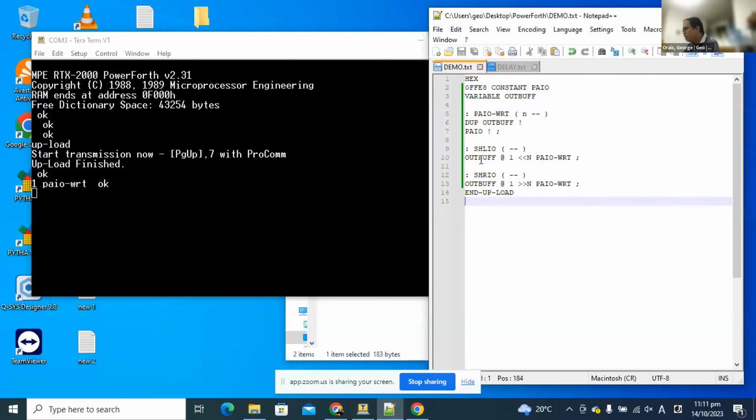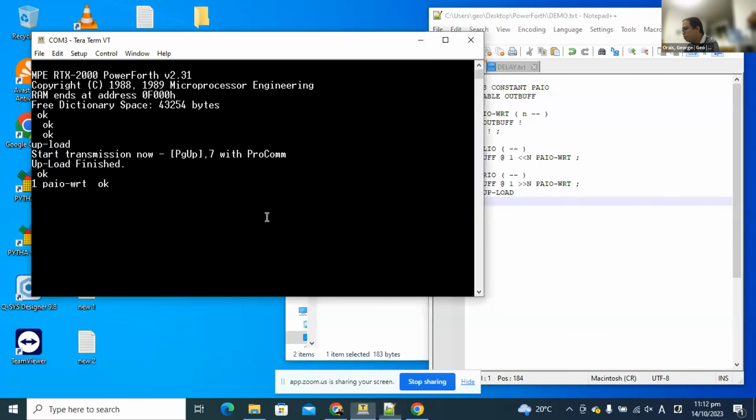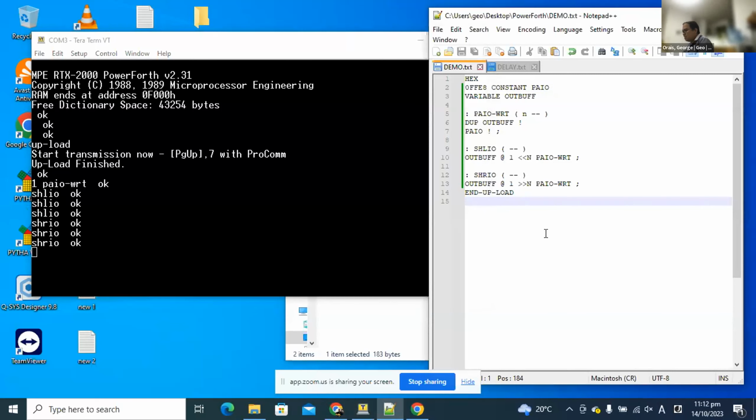Then other functions like shift left IO, it's just shifting the LED, and then shift right IO, it's just shifting the LED. So yeah, sorry, that's just my demo for today. But I plan to make more.